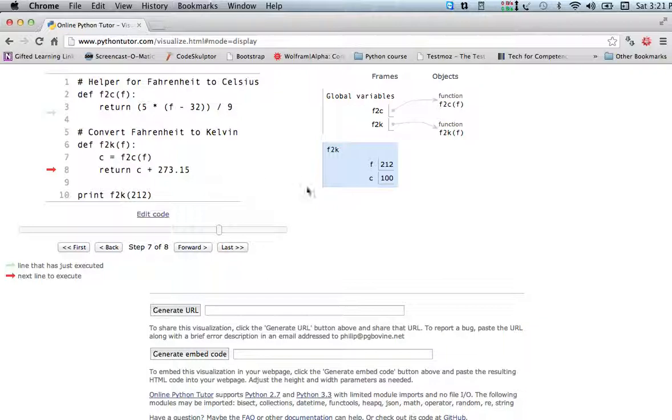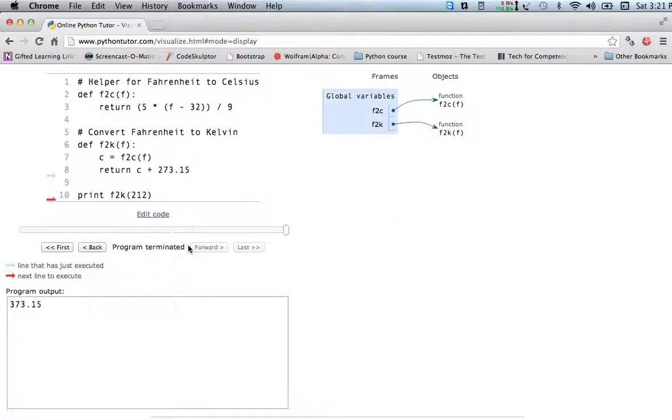Now we can return 100 plus 273.15, which is going to be 373.15. So that's going to be our return value from here. Now when we return from here, we go back to our print statement, and we're going to be able to print out the 373.15. So let's go to there, and there's the output.